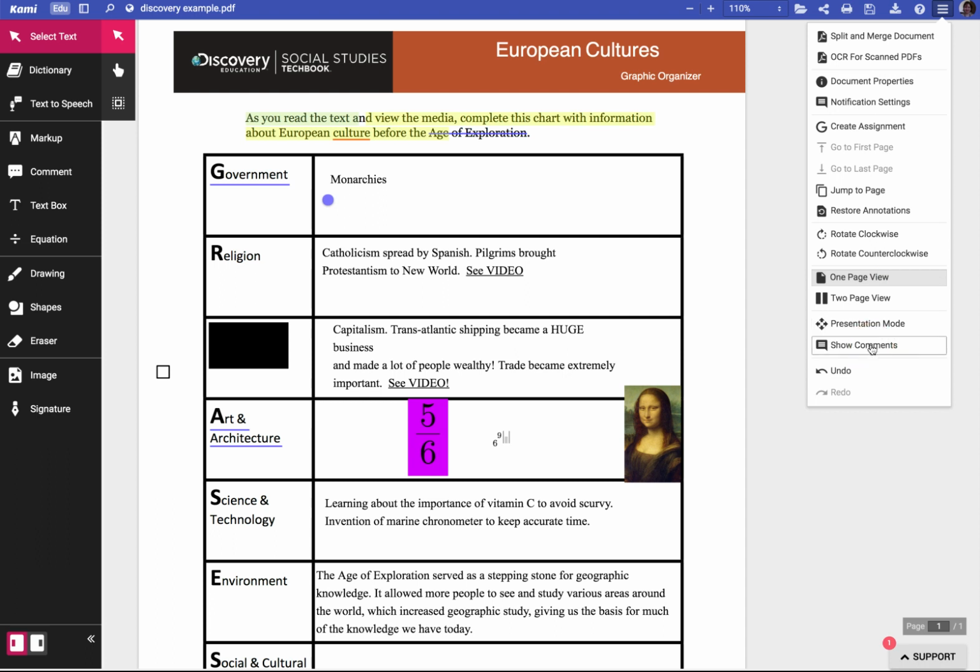Presentation mode. I can hide comments, show comments, undo things, redo. I can rotate the document here. I can restore anything that was written on it that maybe I deleted. Somebody made a mark on something, I could restore that, jump to a certain page, create assignment if you're using Google Classroom, going to different pages, change notification settings, document properties.